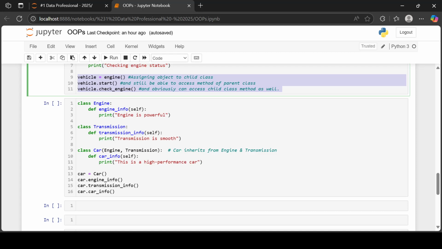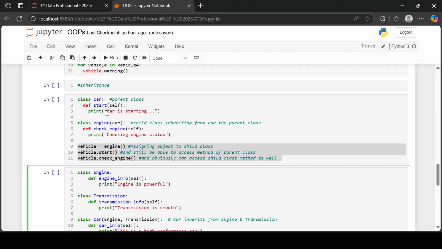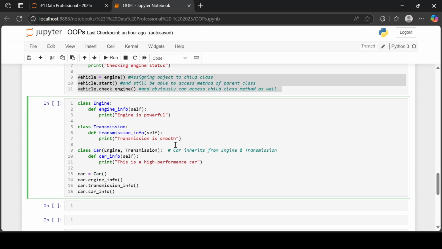The second one that we are going to see here is our multiple inheritance. This is easy. It's just that a child class can inherit multiple parent classes. For example, let's say we had a third class over here, say an engine class, and let's say we had transmission. Then car can have engine and transmission, both of them. So this is multiple inheritance.